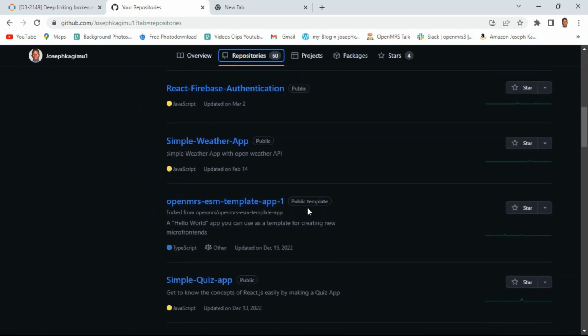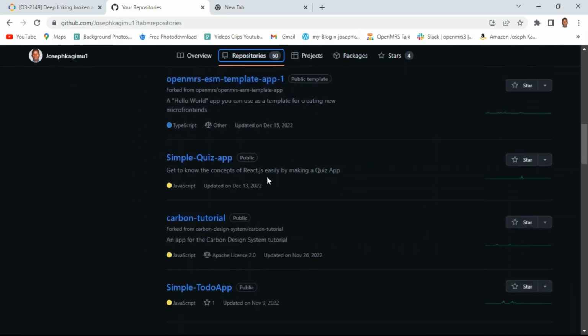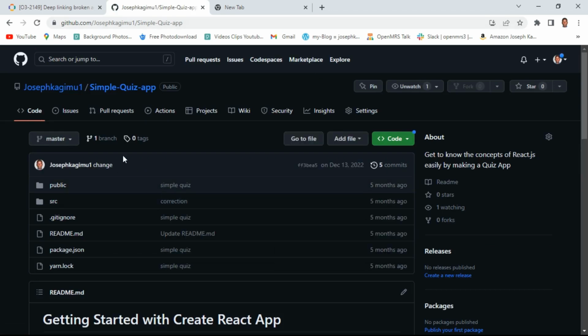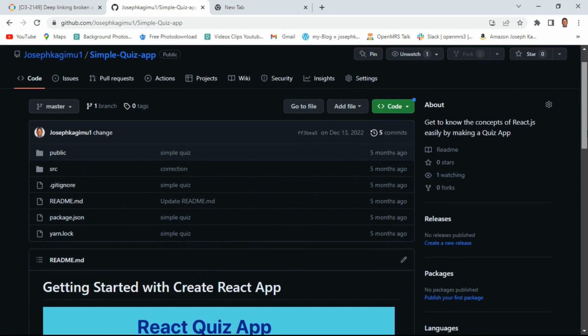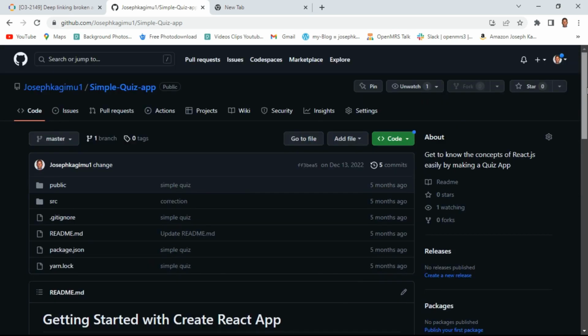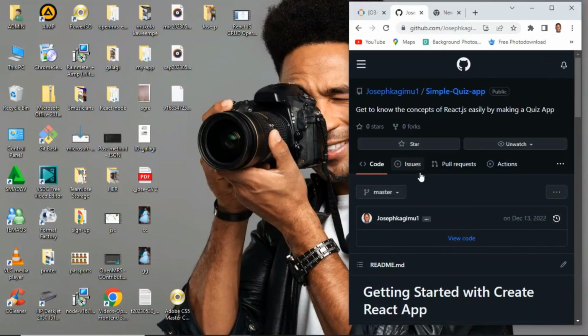Once you scroll down, I would like to clone this app and run it locally on my computer from a GitHub account. So here is the quiz app. Here is the code. It's React. Let's dive in right away.